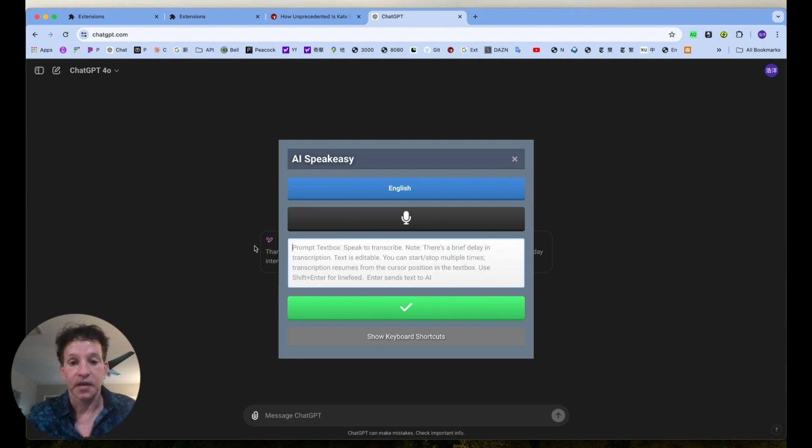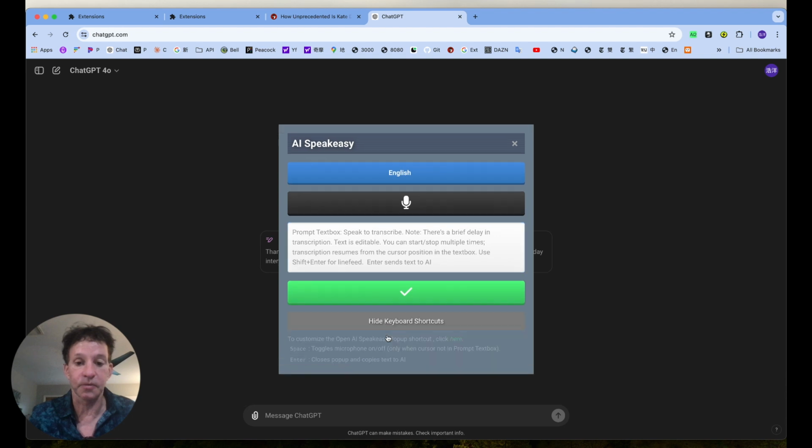And by the way, if you forget what those keyboard shortcuts are, space toggles the microphone on and off only when the cursor is not in the prompt box, because then the cursor takes on a different functionality. It's actually a space. So that's why it's a little bit context dependent. Only if it's in here will it not control the microphone. If you're out here, then it will control the microphone.